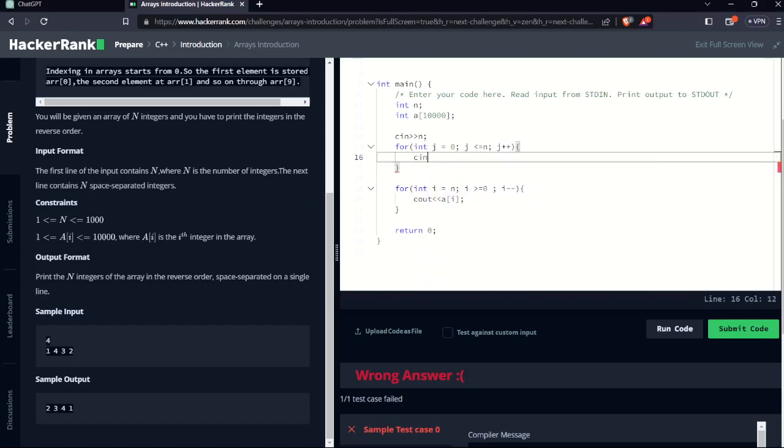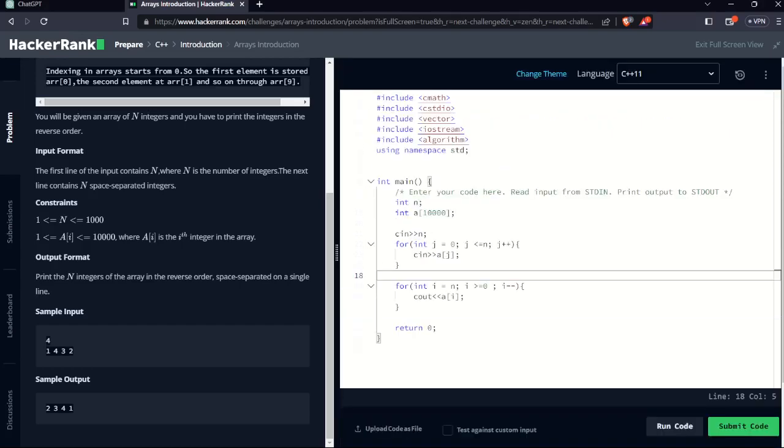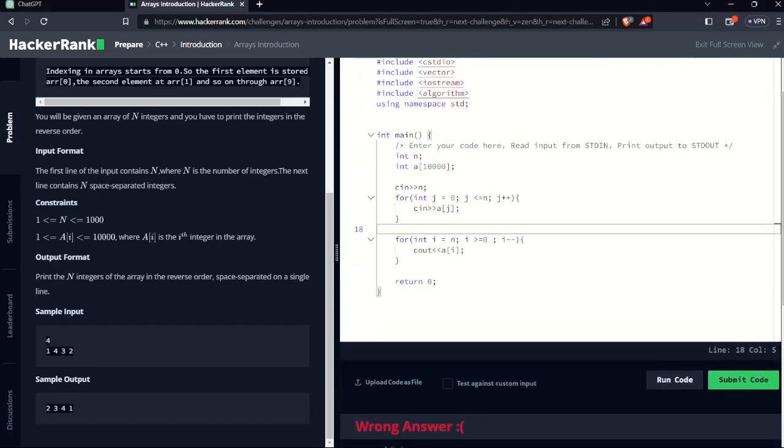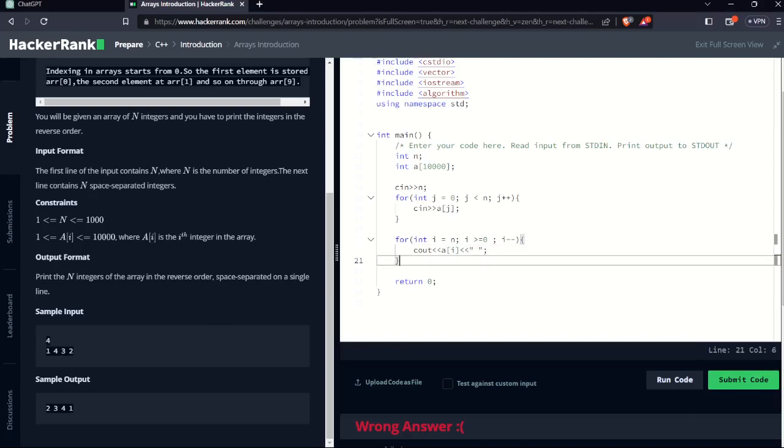I'm gonna cin a of j. So this is gonna get me the values of them. If I run it now, it's taking another value or another index. So I'm gonna just write it as lesser than n. So it's gonna do the work, and when printing out, I'll just add a space to each and every value that I print out.